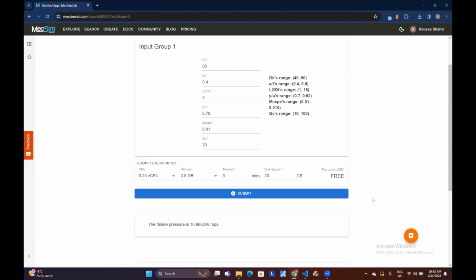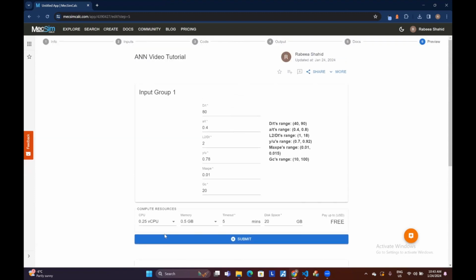So as we can see, we have successfully implemented the Python file and ANN model onto a new app of our own.